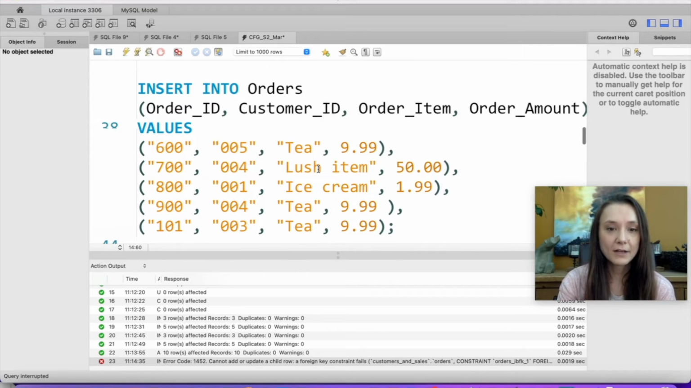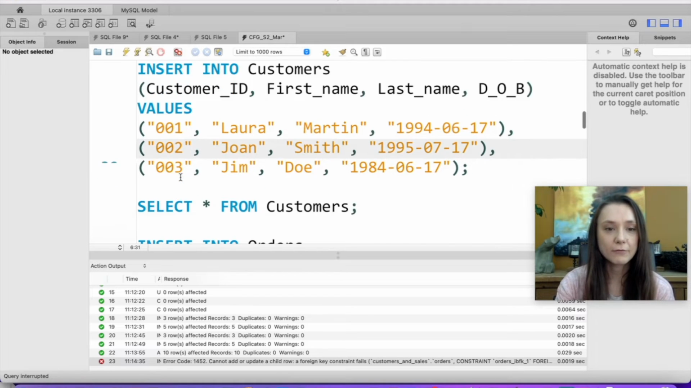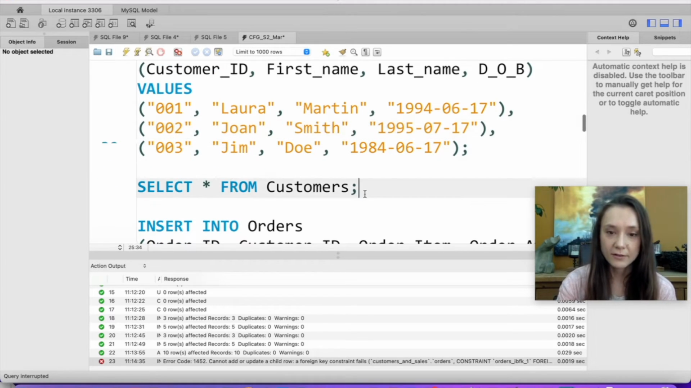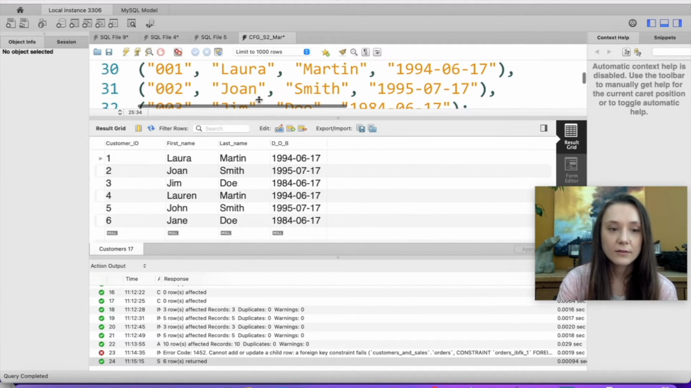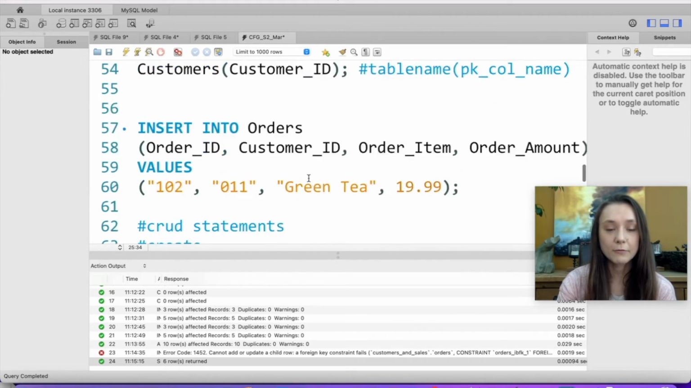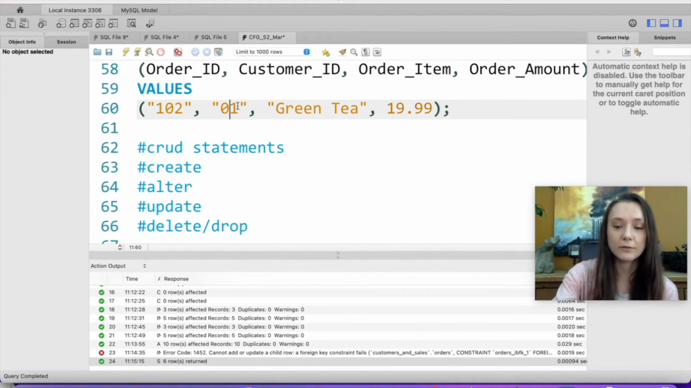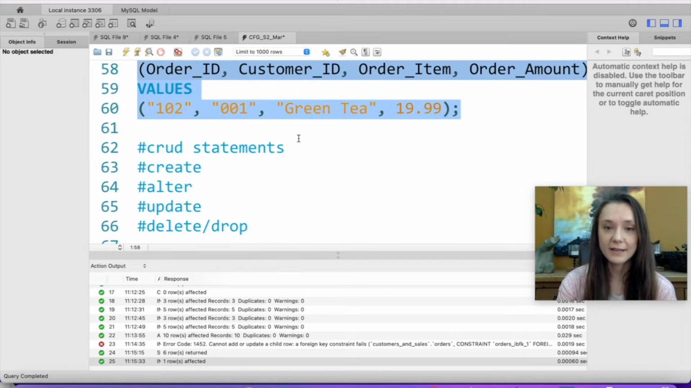If we head back up, we can see that our customer ID was only 1, 2, 3, 4, 5, and 6. If we do this quick select all statement, because here we have our customer ID, we can see that there is no customer 11. So let's go back and just prove that this isn't an error that's coming up for another reason. Let's change this to 001 and see what happens. Let's see if that order goes in okay. And lo and behold, it does.